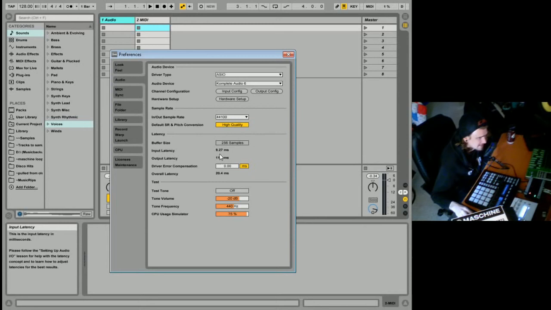So right now my latency is 9 milliseconds, which isn't too impressive, but I record with Virus, and I record kind of whatever, so I want a stable buffer size, and I'll trade off a bit of latency for that. You can always go in and move the MIDI clips around.